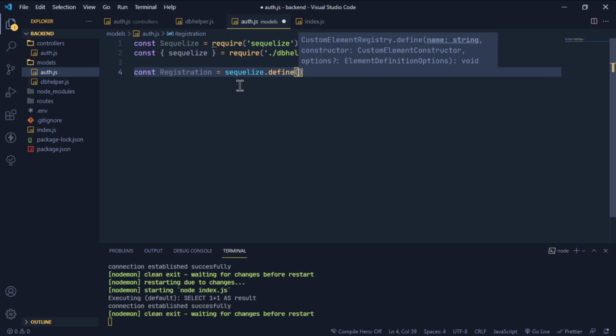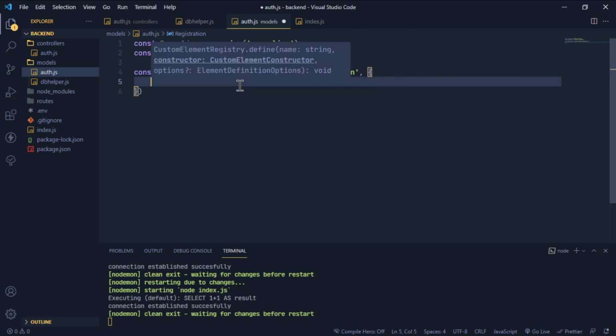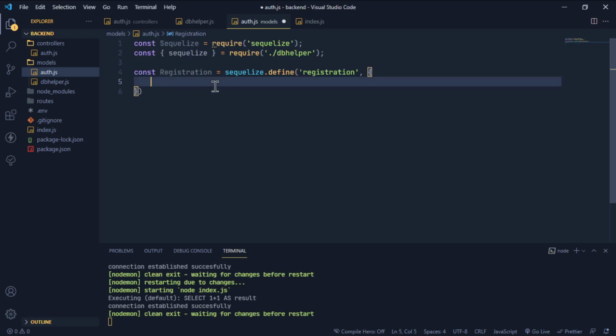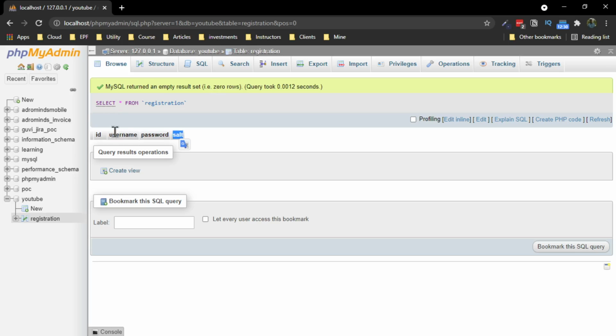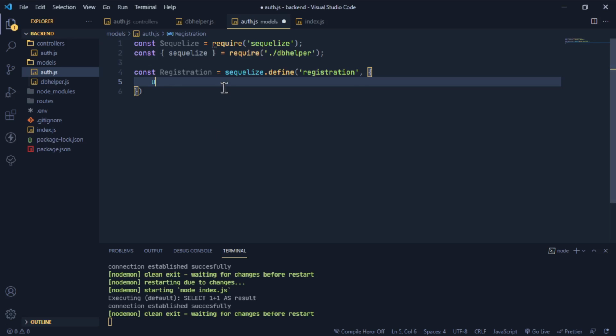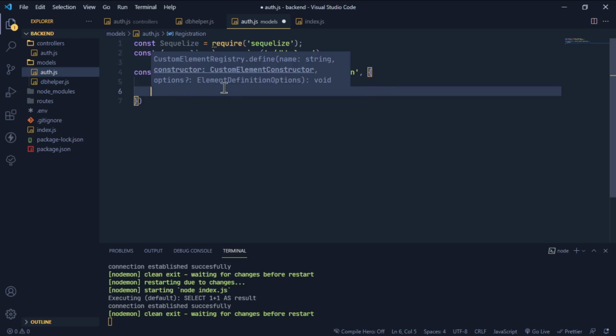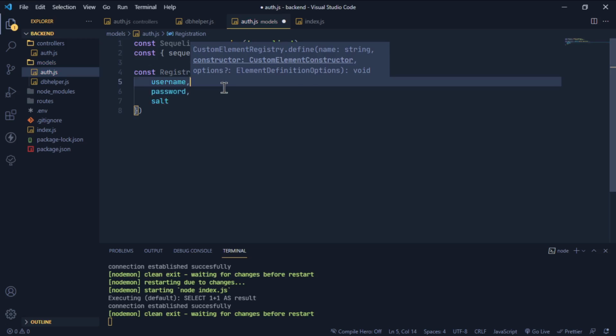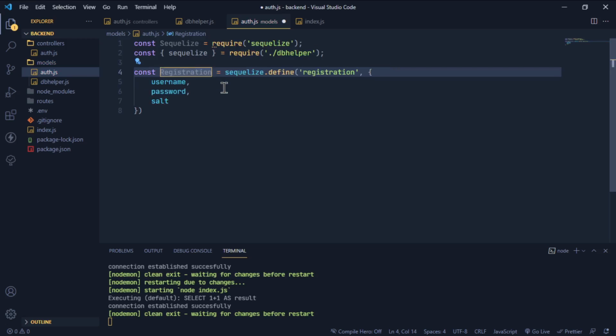The table name is registration, and in the second parameter you must pass whatever fields we have in the table. First and foremost, we need to have the username, password, and then the salt. These three fields are what we keep within the registration table.